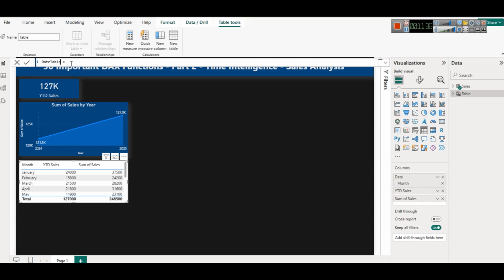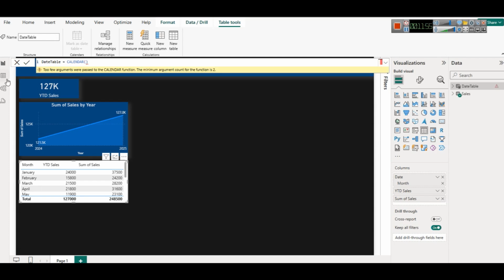Okay, and now in this date table we will use the calendar function. This calendar function will take a start date and an end date and will create all the dates that will fall between them. So what is happening now, we only have some dates, right? We only have 12 dates. So this calendar function will create a continuous set of dates, like no missing values.